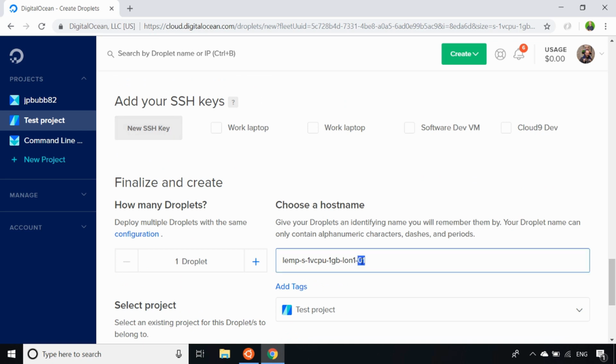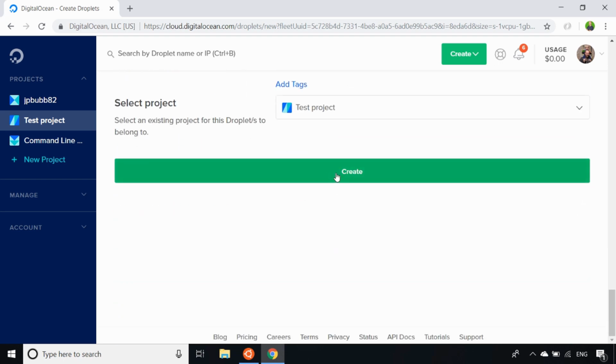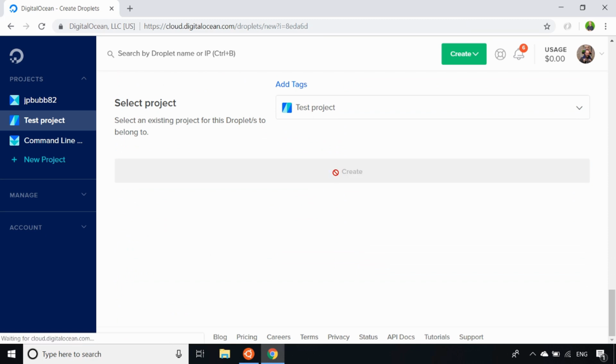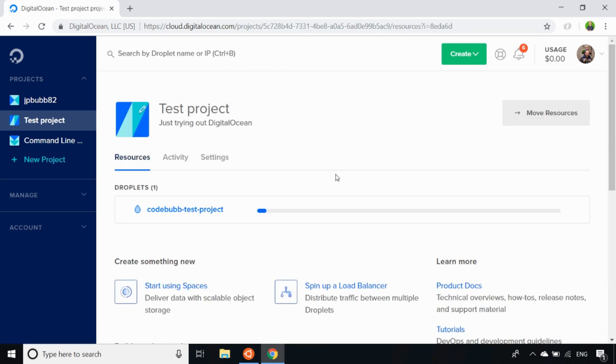You can actually give your server a host name as well. So I'm just going to say Coburb Test Project, for example. Then I'm going to scroll down and click the create button. This may take a few minutes, depending on the speed of the service from DigitalOcean, but generally in a minute or so, you should have a server, a droplet set up for you.